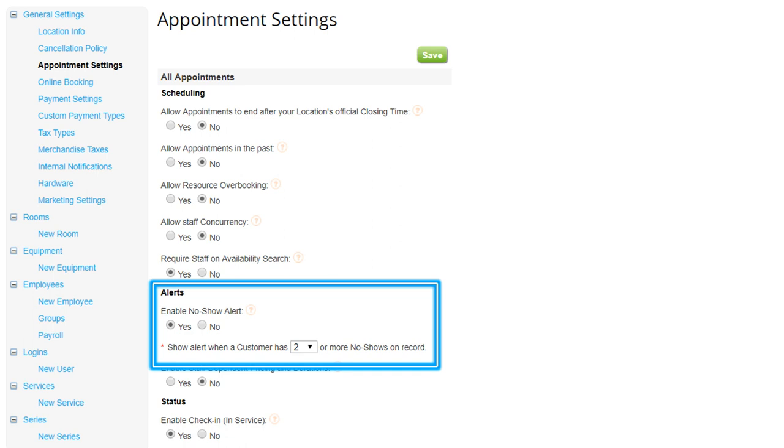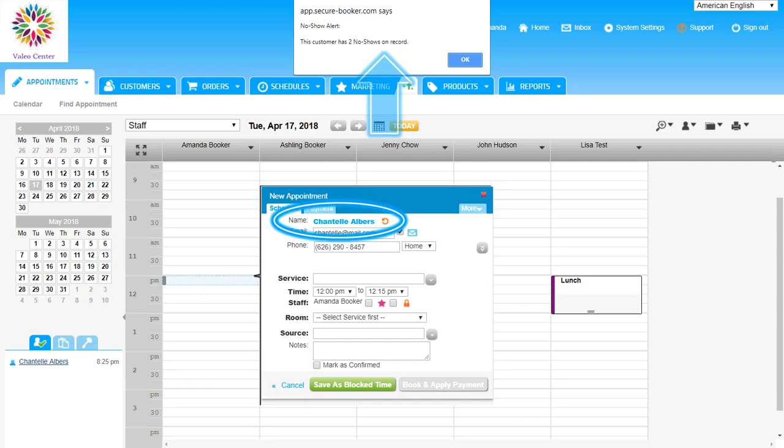This is important if your customers are booking appointments but unwilling to leave credit card information. With the alert enabled, the system will alert you and your staff members that this customer has the tendency to no-show as soon as you enter their name into a new appointment. And at this point, you can communicate your no-show policy to the customer or take a different management approach.